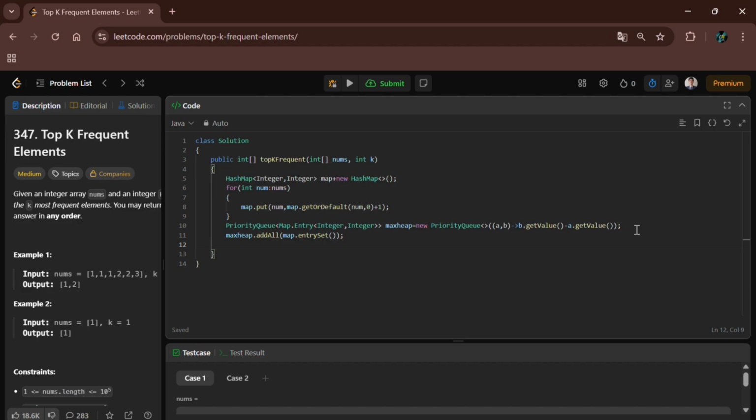Now we will create an array of size k. So I will name it as array equal to new int of size k. Now we will use a simple for loop to store the highest frequency elements into this new array.